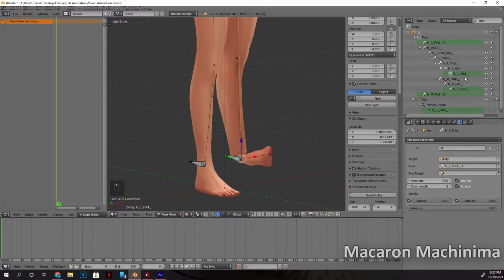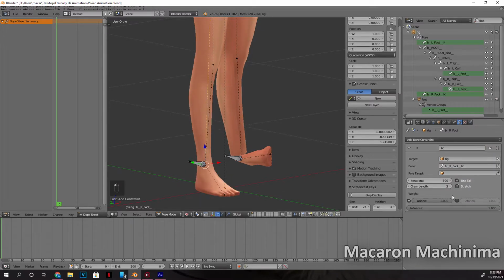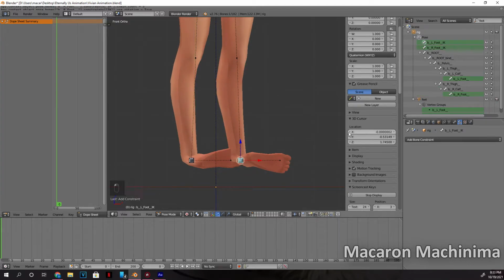We're just going to go to the other foot real quick and do the same thing. Inverse kinematics, rig. Okay, for the right IK foot, chain length 3, rotation. And it looks a little funky, doesn't it? A little funky. Yeah, I know, guys. We're going to fix this.